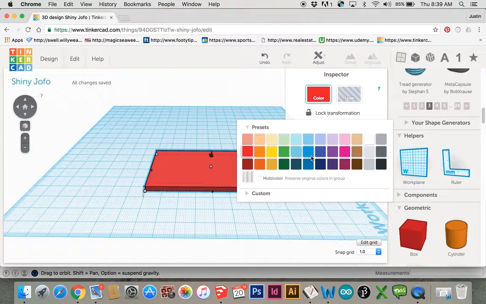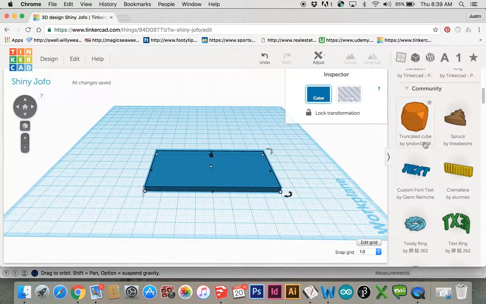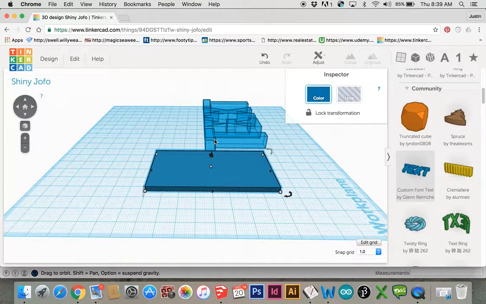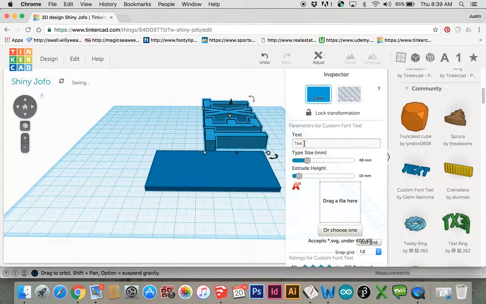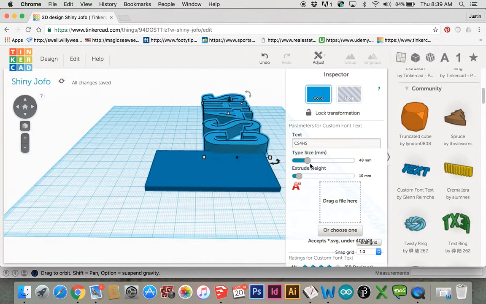If you wish to change color, you could change the color quite simply clicking up there. The next thing we're going to want to do is insert some text. So dragging that across onto our platform and typing into the text bar what we wish to have our text say, which is CS4HS. You might wish to put your name or something along those lines in that text box.